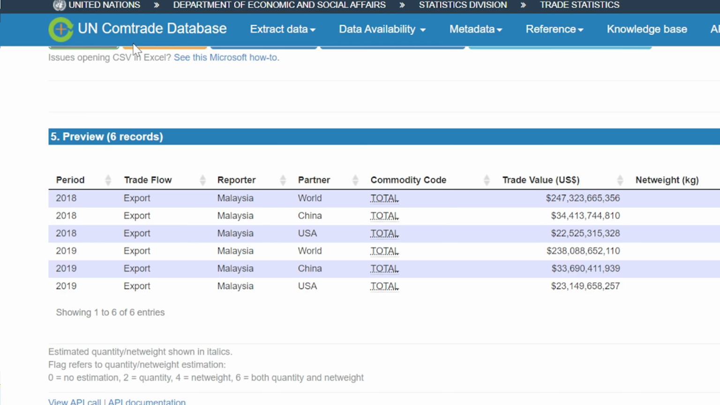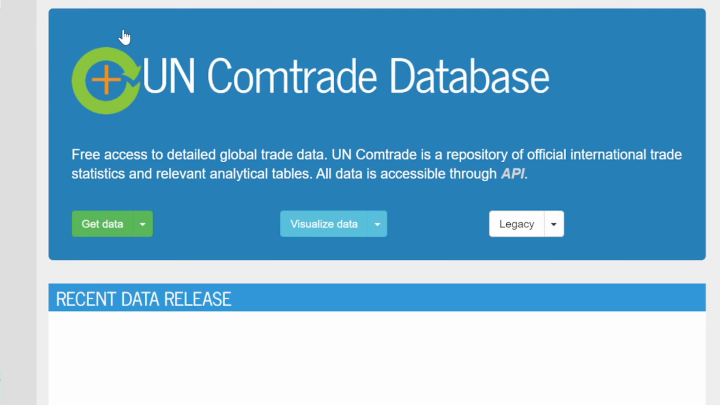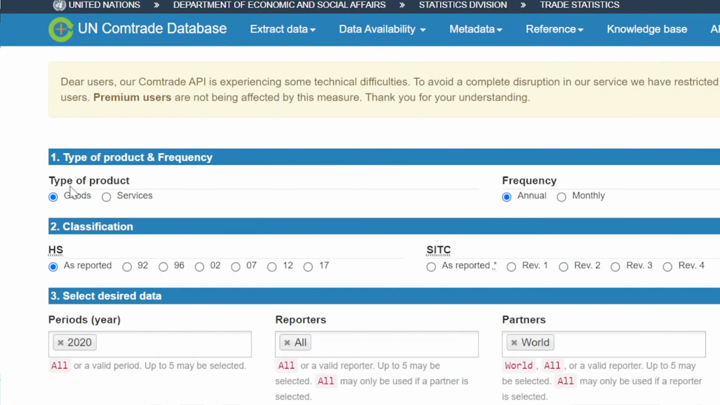This is UN Trade, and here you can get data by clicking get data. You want to focus on goods only, or otherwise you want to look at data on trade in services. So I want to look at data on trade in goods, merchandise trade, annual. You can have data reported in harmonized system, but I want to look at data recorded according to the Standard International Trade Classification.